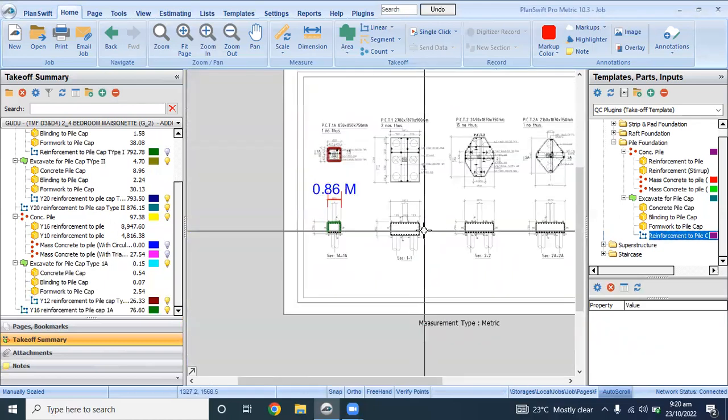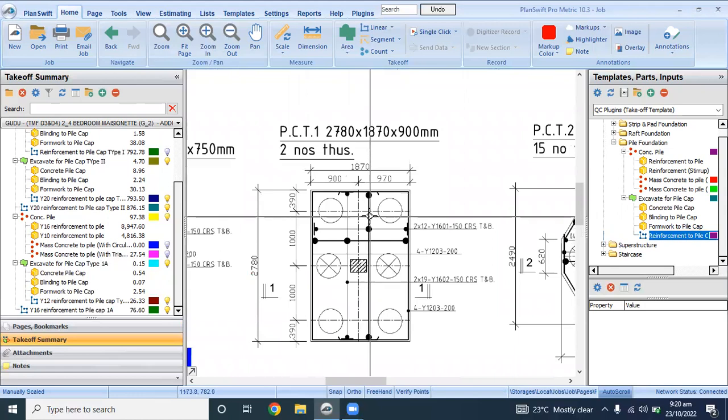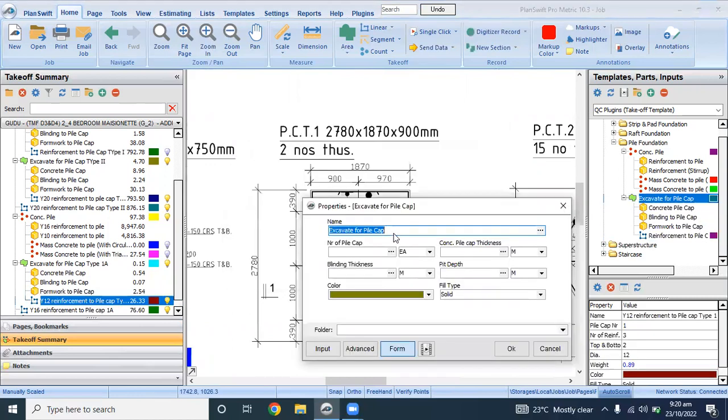So let us look at this one too. Pile cap type 1, we have in two numbers. It's two numbers. So I will come here once again. Click pile cap. So I type pile cap type 1. This one is type 1. The first one is type 1A. We have in two places. 2. Thickness is 0.9, 0.90. Blinding 0.1. The pitch we assume to be 0.21 and click OK.